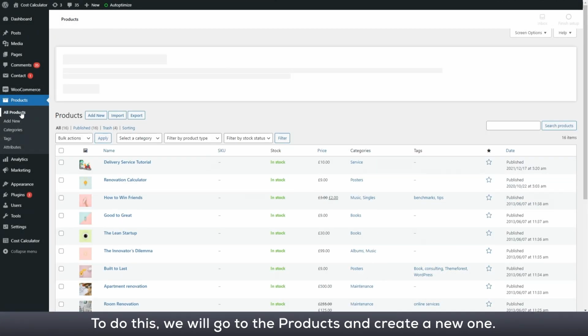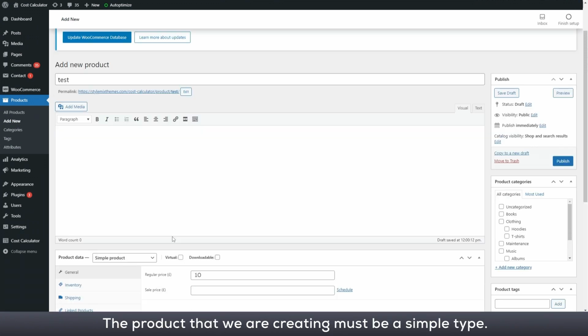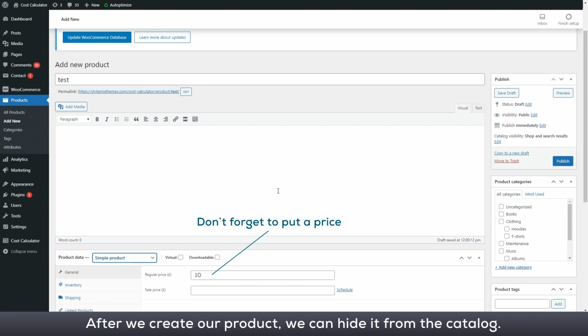To do this, we will go to the products and create a new one. The product that we are creating must be a simple type. After we create our product, we can hide it from the catalog.